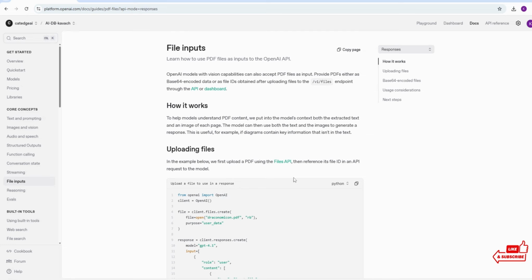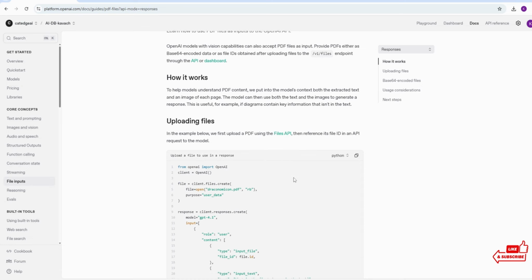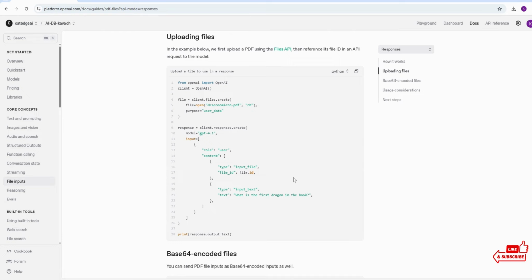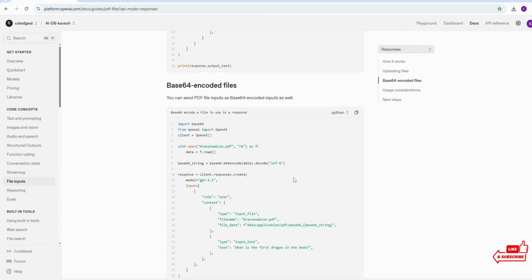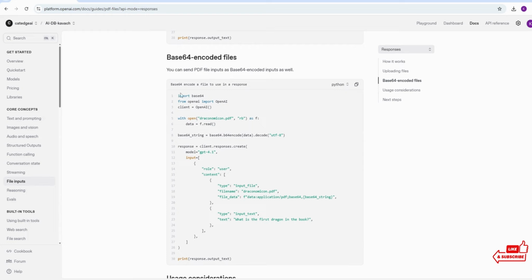File inputs. The most problematic thing for any developer is working with files, reading files, encoding and decoding. So the API platform already has the code for uploading files and working with them. We have different formats to encode the files, send them to OpenAI, and OpenAI will read the data present in the file and give us a response based on that. So let's see an example here.